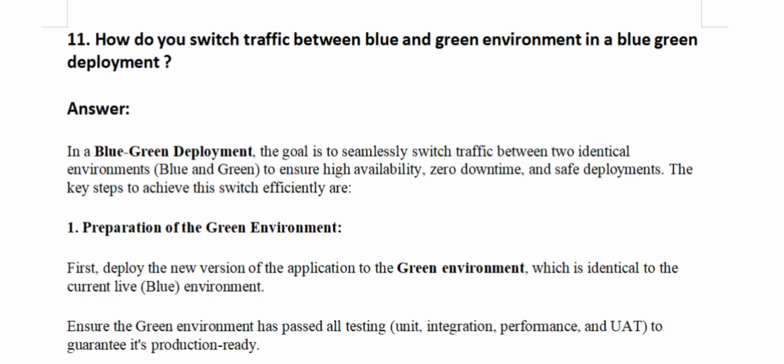This is a video on blue-green deployment based interview questions part 2. So let's start. The first question is, how do you switch traffic between blue and green environment in a blue-green deployment? The answer is, in a blue-green deployment, the goal is to seamlessly switch traffic between two identical environments, blue and green, to ensure high availability, zero downtime, and safe deployments.